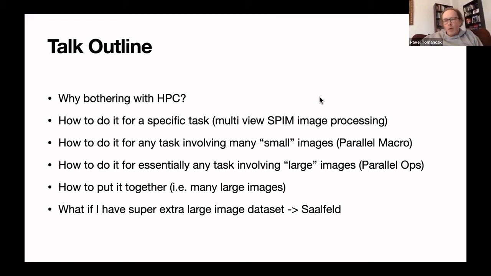Then we will go a little bit more general and in detail about the principles of how we can use ImageJ and Fiji to parallelize relatively simple but very diverse image processing tasks on many small images. And then I will give you a glimpse of how one can use the more advanced ImageJ2 infrastructure to parallelize also processing on relatively large images, but maybe not so many. At the end, I will show you that it is possible to put it all together and in principle also work with many large images, but the realm of the really, really large images is what's going to be discussed by Stephan Saalfeld after my presentation.